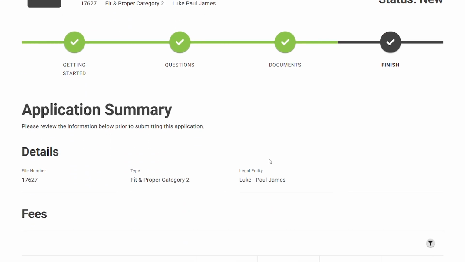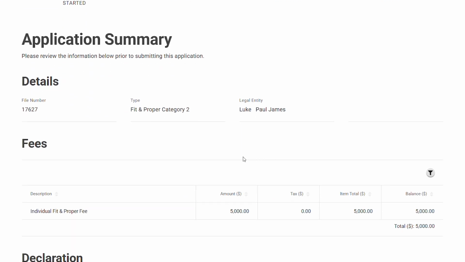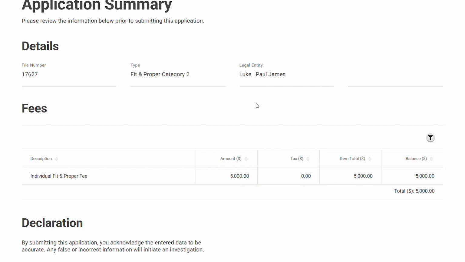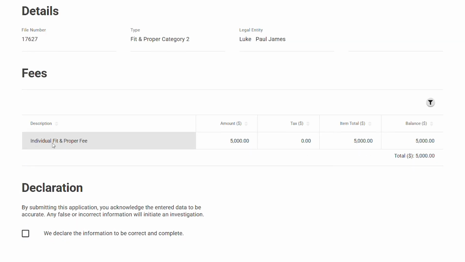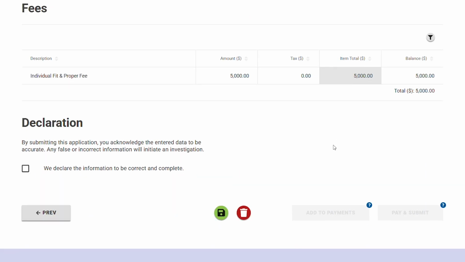You'll now arrive at the application summary. Here, you'll see a breakdown of all the fees that apply to your submission, along with a summary of the information you've entered so far. Check the Declaration checkbox to confirm your submission details.